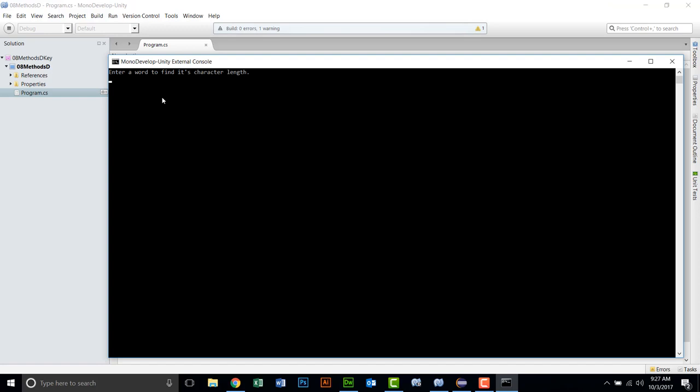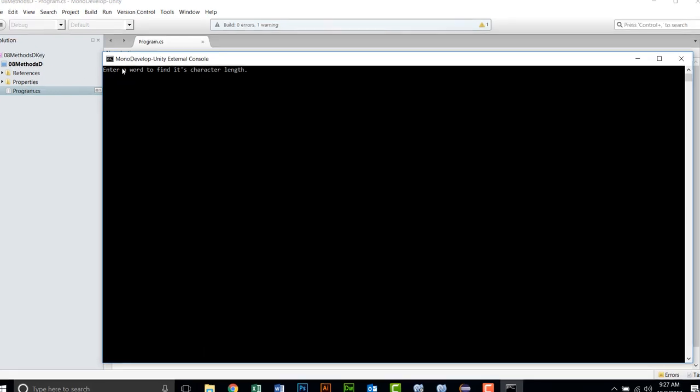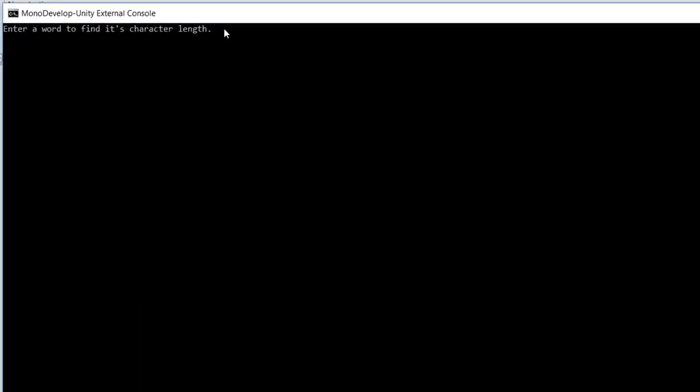When you're getting started, make sure you save this as 08 methods D. When I run it, it says enter a word to find the character length. So I'm just going to put in basketball. And I hit enter. And the name basketball contains 10 letters.